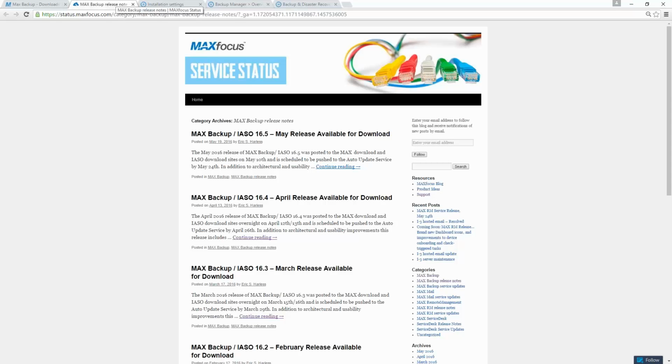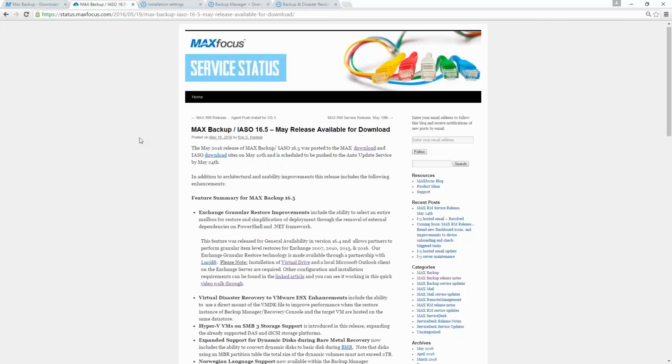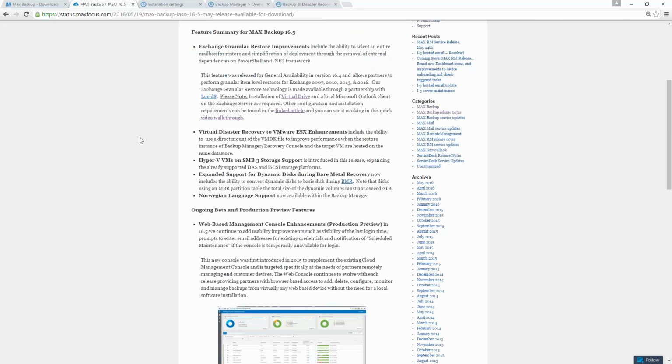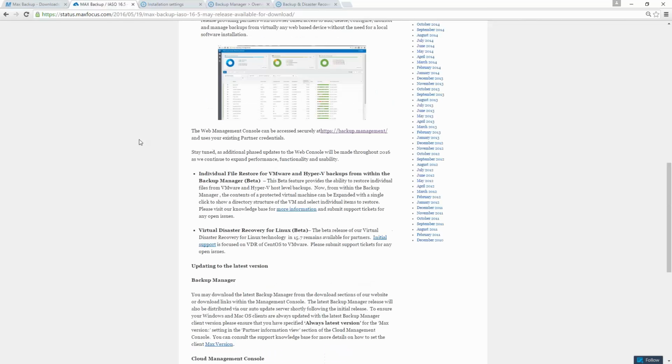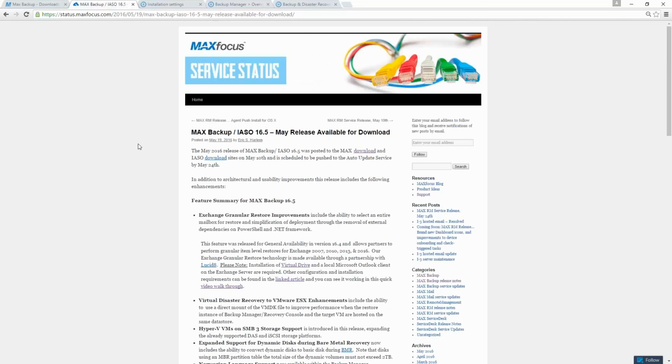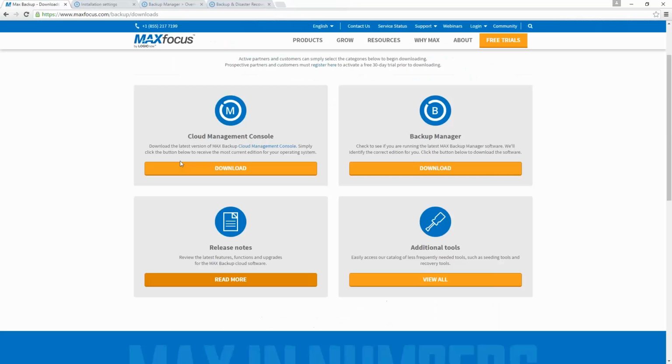So if we click on release notes, it's going to take you to our blog, which is status.maxfocus.com. And in this case, it's going to take you to the specific MaxFocus backup page. And here we see that we have the 16.5 May release. And if you want to know what's in here, you can scroll through this and read this, and it'll give you kind of a change log and let you know what's available.